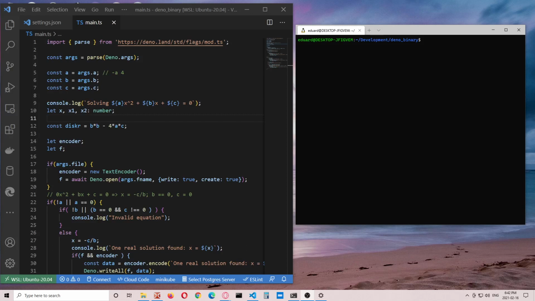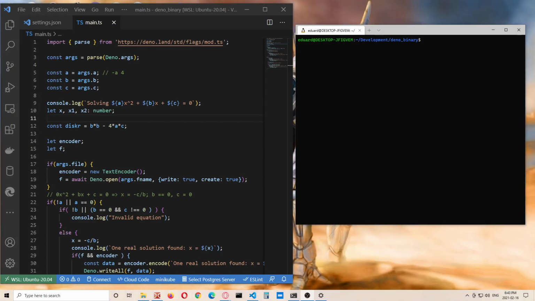In this tutorial I'm going to show you how to create executable files using Deno. In case you want to create command line applications using Deno and you don't want to be dependent on the Deno runtime itself, then you can compile your application into one package, into a one binary executable. And this tutorial is short.